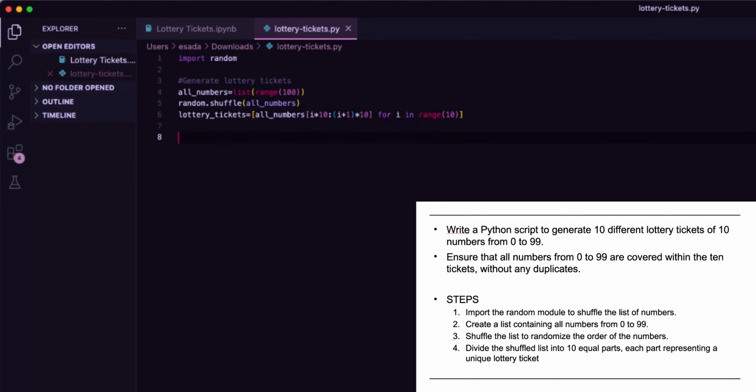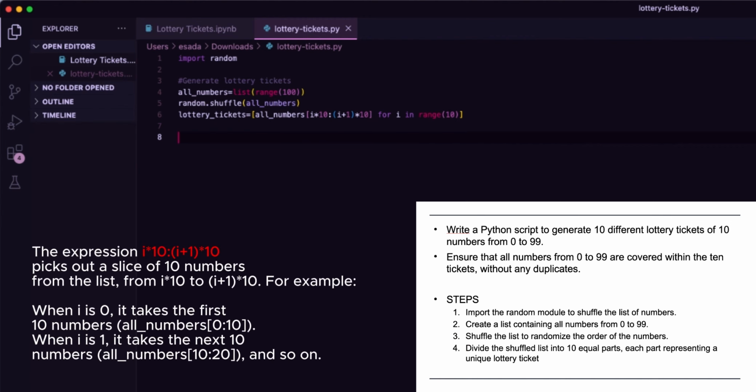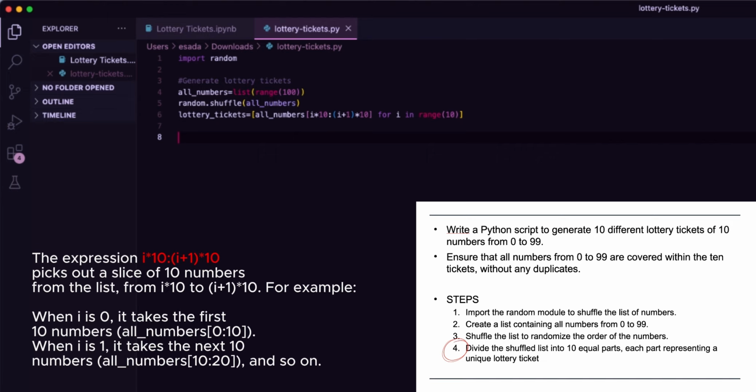The for loop runs 10 times, and each time it runs, the value of i increases by 1, going from 0 to 9. Each value of i picks out a slice of 10 numbers from the list. For example, when i is 0, it takes the first 10 numbers. When i is 1, it takes the next 10, and so on. At the end, we have 10 different tickets, each containing 10 unique numbers.